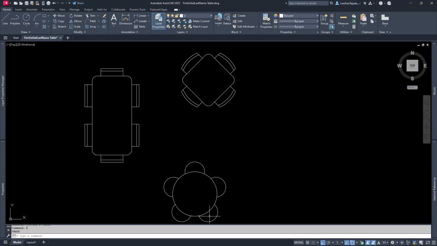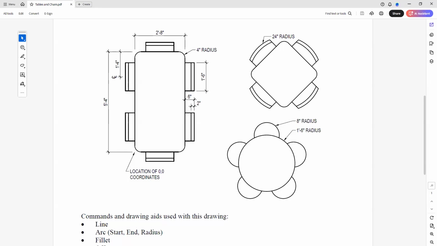So we will begin, and usually it's a good idea to look at the drawing and ask yourself where to start. And at this point, 0,0 is a good starting point. Even though there is no line there, I'm going to show you how to do this fillet command so you have a rounded corner. But if you look at the overall dimensions of this table, it is 2'8" wide by 5'4" long.